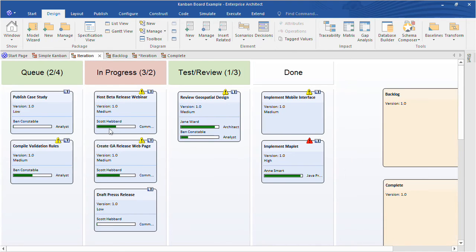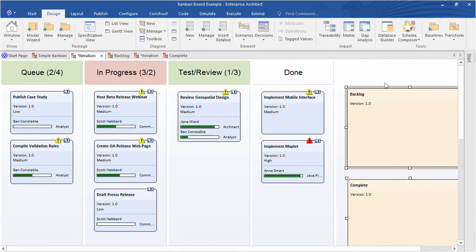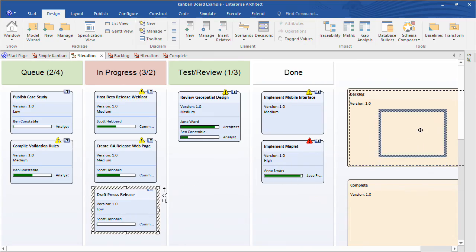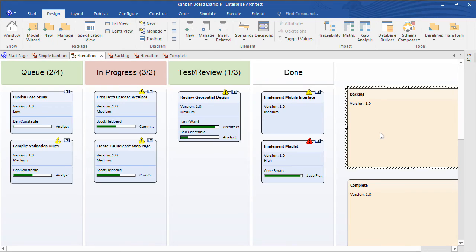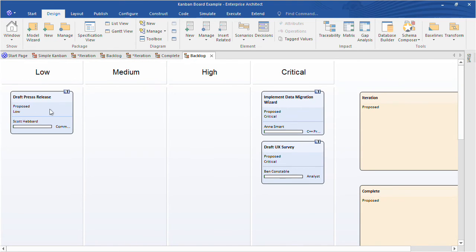So let me show you how to do that. Well, along with our Kanban diagrams, we get these little drop zones here. They're basically diagram fragments. So the draft press release, for example, isn't necessarily that important. We haven't even got the product ready yet, so perhaps we could move that onto the back burner, like so. We're going to move that to the diagram. Now if I go into the backlog, there you can see Scott's task to draft the press release. It's got low priority and it's on the back burner.